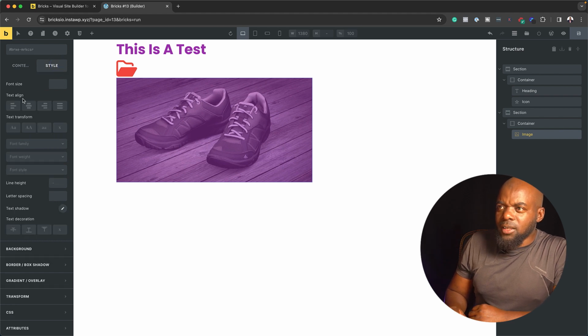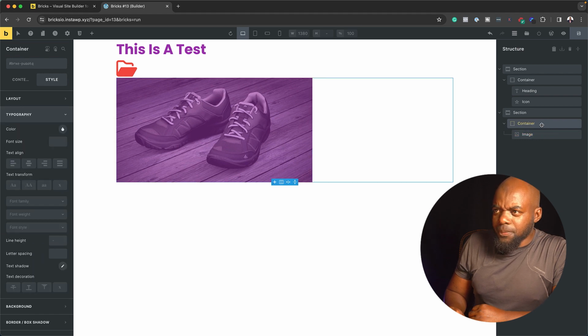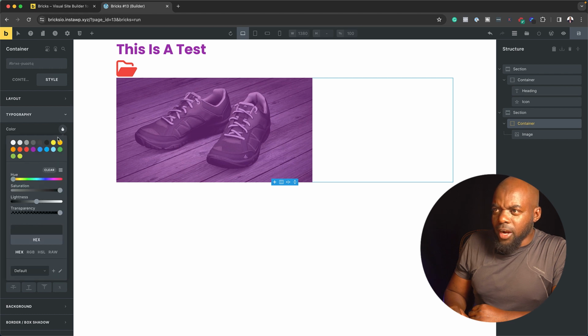Okay, let's go to style. Let's see what we can do here. Can I center it? So why is it the center doesn't work? This is strange. Background. Okay, this is the background for the image because that's what's selected. Okay, let's go back to the container here. Can I add a color to the container? Let's try.